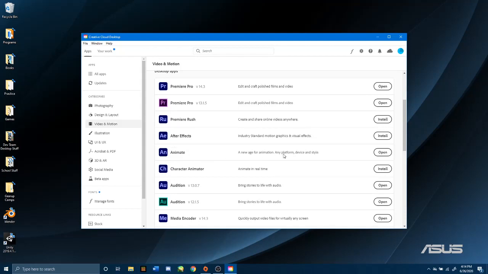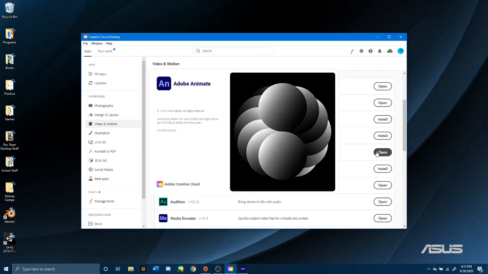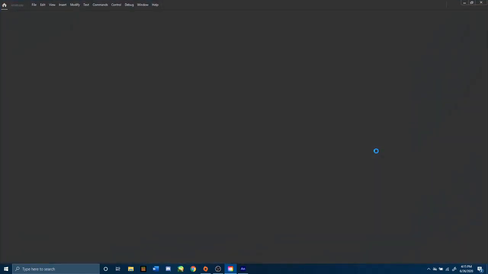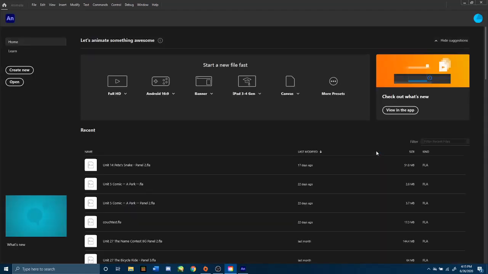I already have it installed, but if you don't, please make sure that you click the button here that'll say Install. Since I have Animate already installed, I'm just going to click Open. When you open up Animate, this is what you are going to be seeing.